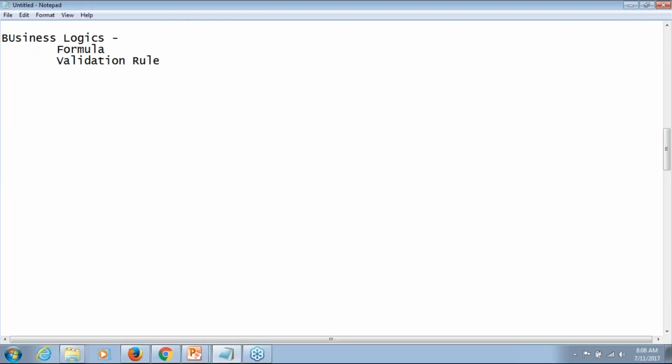All right. So sometimes you need to validate the data. Let's say the amount of the opportunity cannot be less than 20,000 or it cannot be more than 50,000. In that case, we can use a validation rule. So how does a validation rule work? It works on insert and update. When a record is being inserted or updated, it will check the values and if that value is not allowed, it would throw the error message.